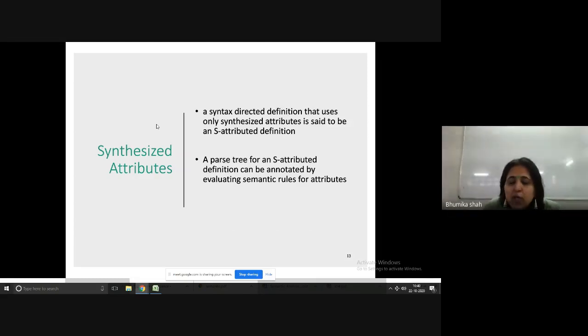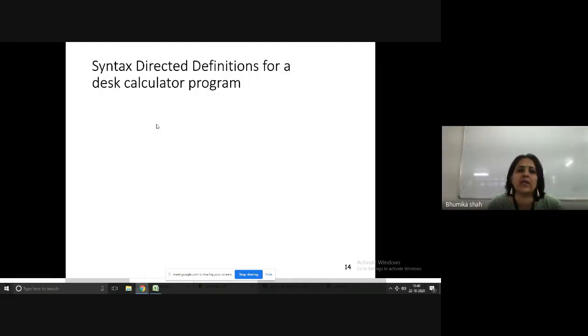So what is important here? What is an S-attributed definition? A definition which has only synthesized attributes. A grammar where each and every terminal or non-terminal only has synthesized attributes, that grammar is called an S-attributed definition. Okay. Now, we are going to write the SDD, that is, the syntax directed definition, for the desk calculator grammar.